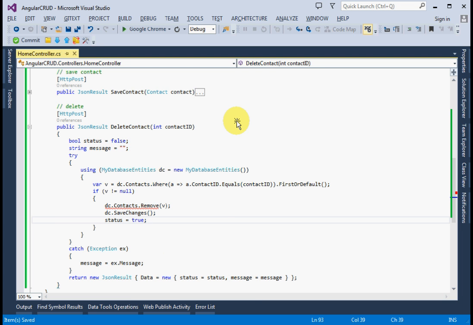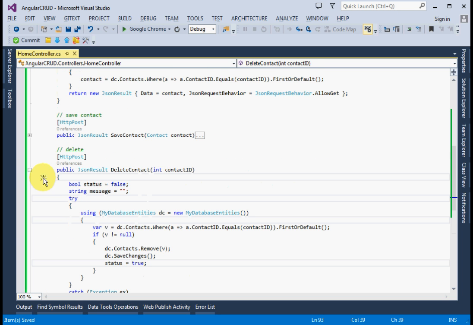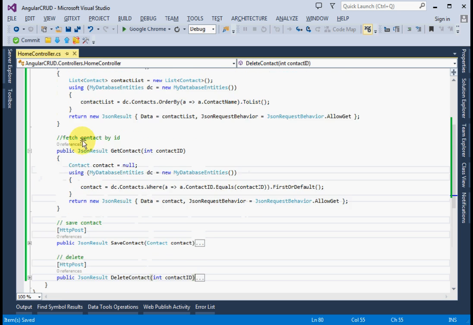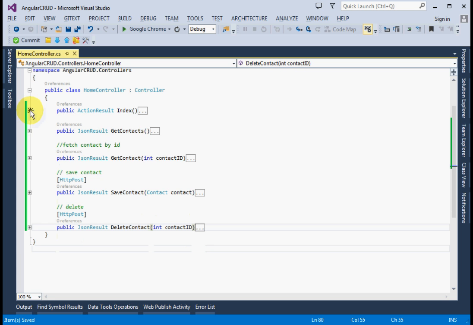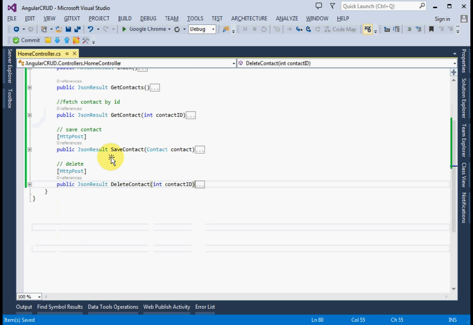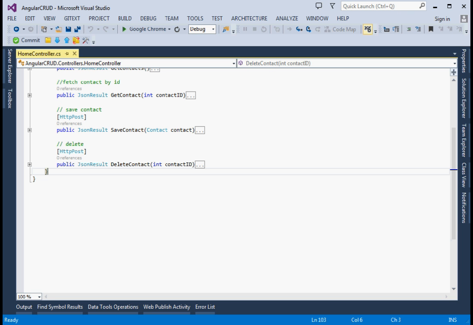Now our home controller is completely ready. You can see here we have added a total of 5 actions: one for returning the view, second for fetching the contact list from the database, third one is fetching contact information by ID for edit mode, fourth one is for saving a contact to our database, and fifth one is for deleting a contact from our database. So our backend is almost ready.